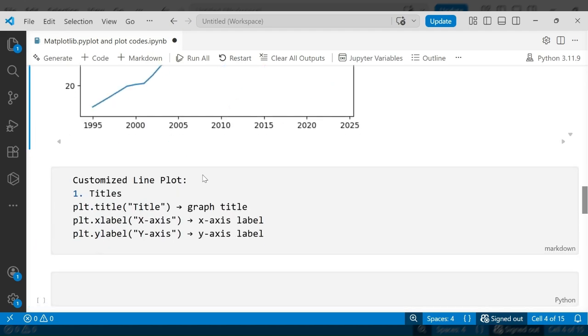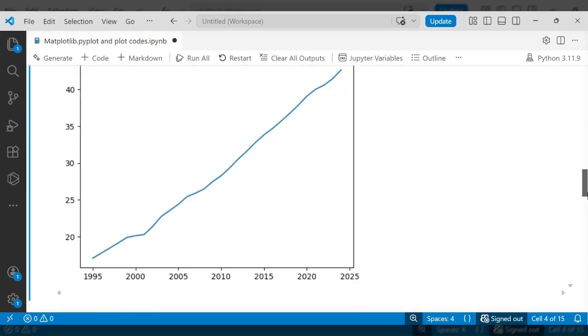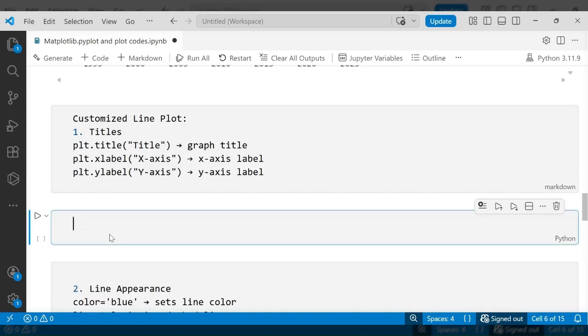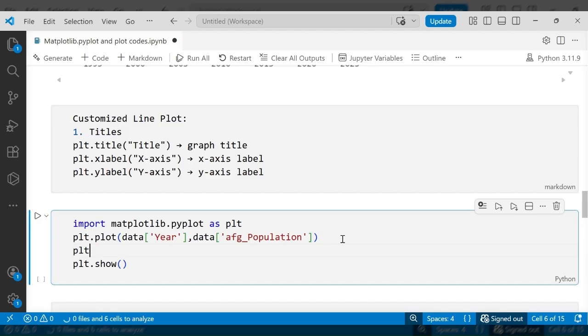First, I will be discussing customizing this line plot. For example, I want to add a title to this one. I want to add an X label, and also a Y label for my plot. We know that we have a function called title. This will add a title to this plot. I want the title of my plot to be Afghanistan population, so it will be plt.title.